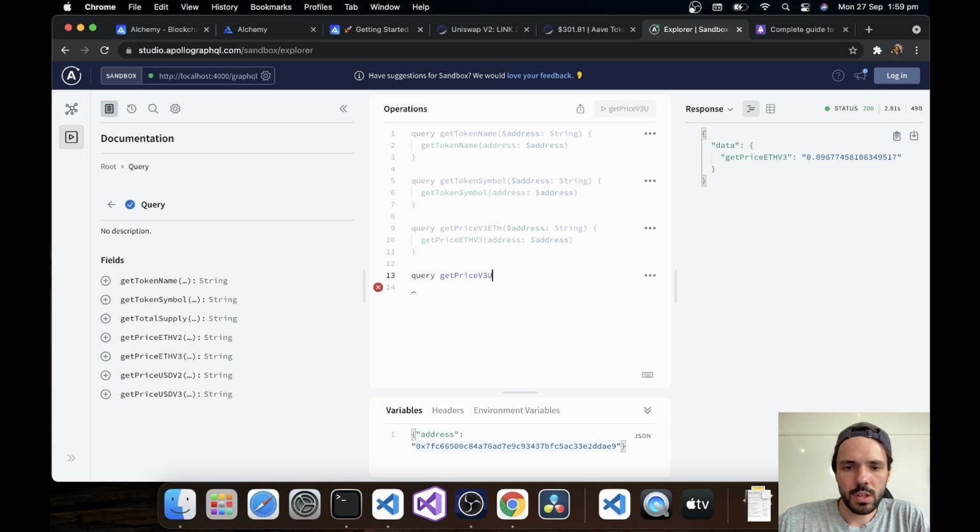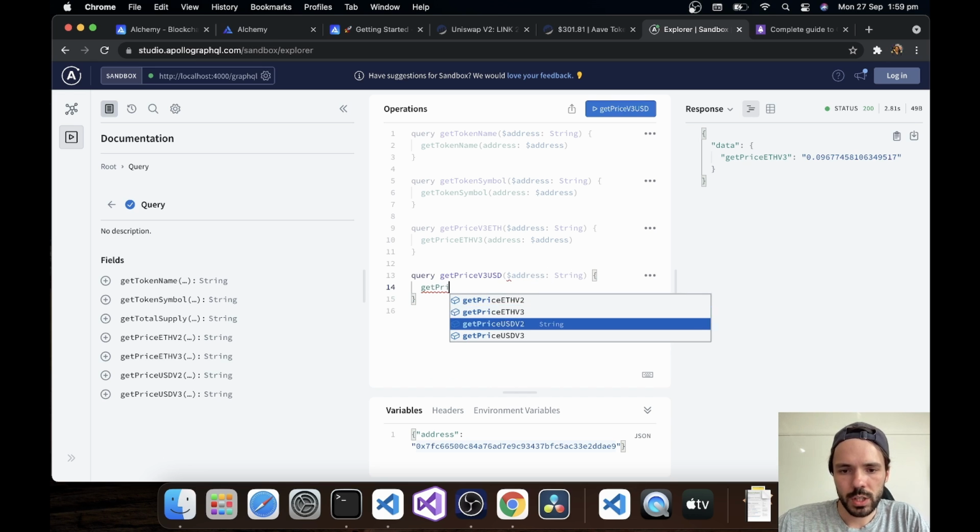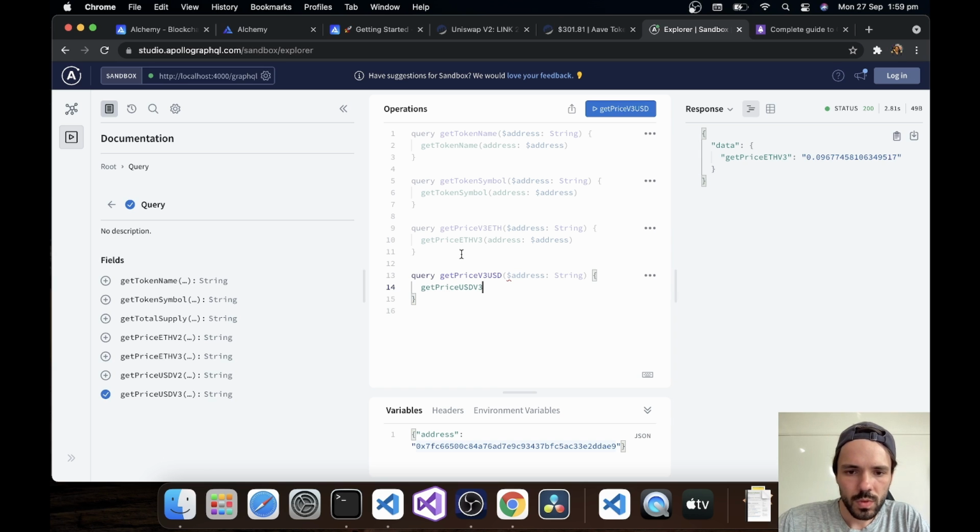Or was it USD V3? Yep, USD, and that's address of type string, and then get price USD V3. So it's actually USD V3, not V3 USD. USD V3, and then address.